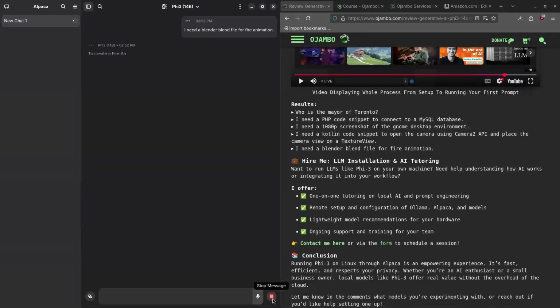Now here, I'm also not going to take too long for this one because the request is: I need a Blender blend file for fire animation. Let me tell you what the answer should be. The answer should be, because I am a generative AI, I can't give you a Blender blend file.